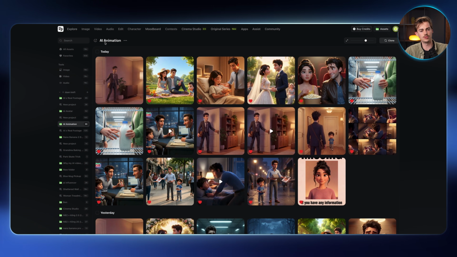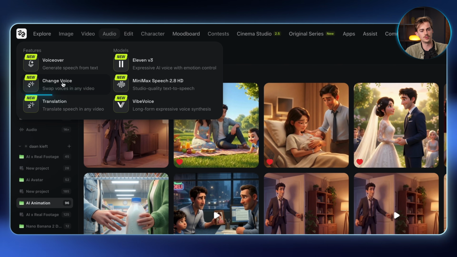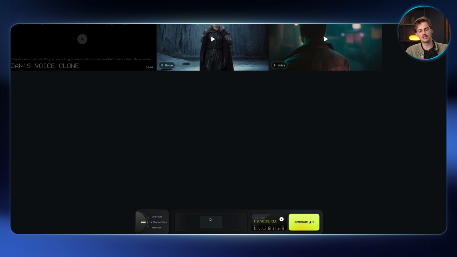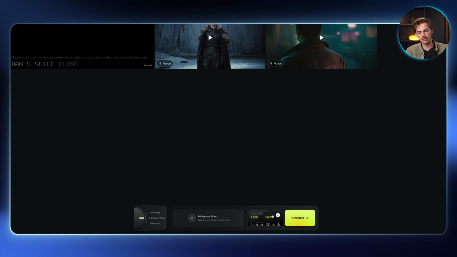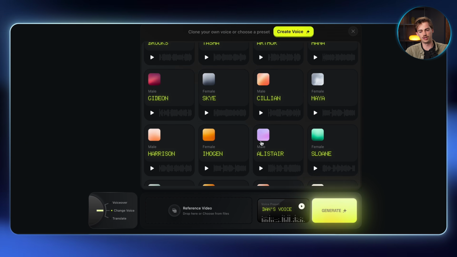Now what you can do is if you go over to audio inside of Higgsfield and you go over to change voice, then you can upload your clip right here. And then you can pick a voice and then you can hit generate. So after I change the voice, it sounds like this and it's consistent across both scenes.